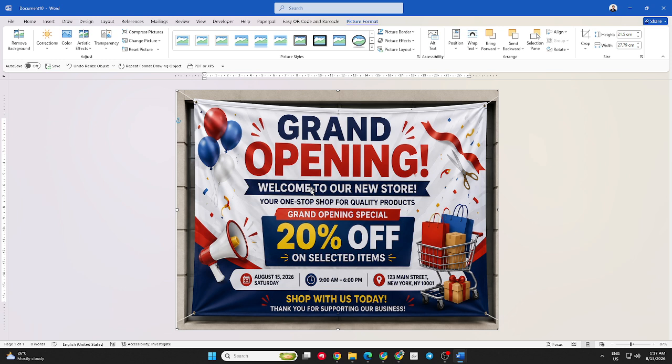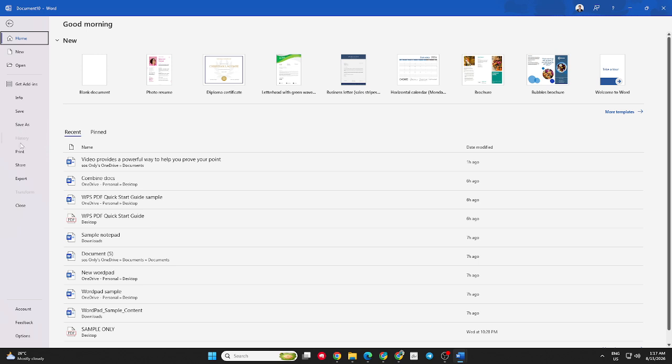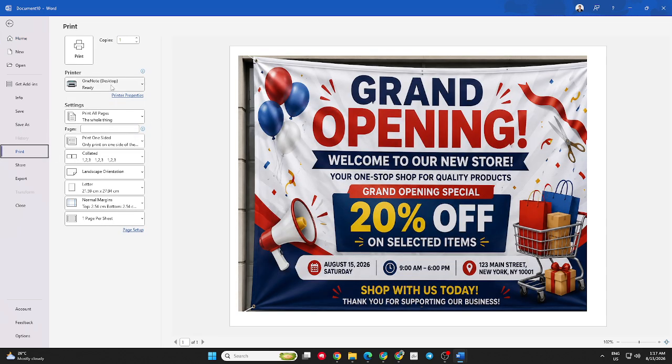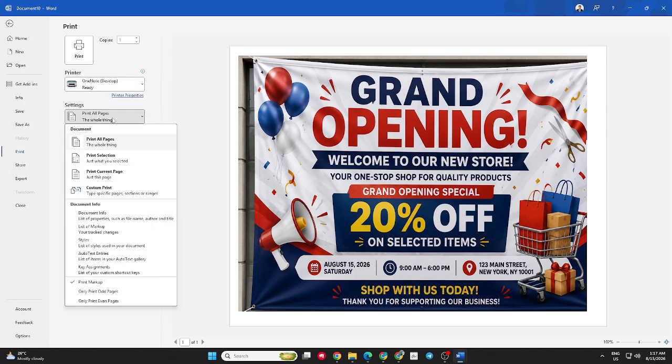When you're ready to print, go to the File tab and select Print. Check the available printer settings and look for an option such as poster, tile, or multiple pages per sheet. The exact option may vary depending on your printer and its available settings. These options allow a large picture to be divided across several sheets of paper.